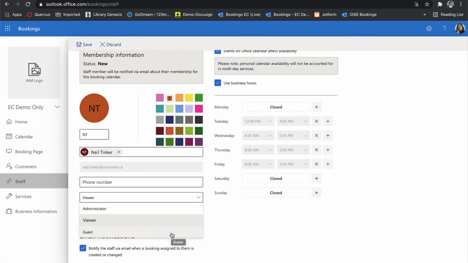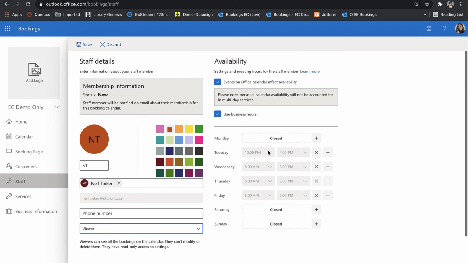I always recommend having two administrators for any calendar, so that you as the owner will have a backup just in case you're on vacation or something comes up, then someone can reschedule your own appointment to someone else. All right, so availability for the staff that you are adding, you can make changes here.